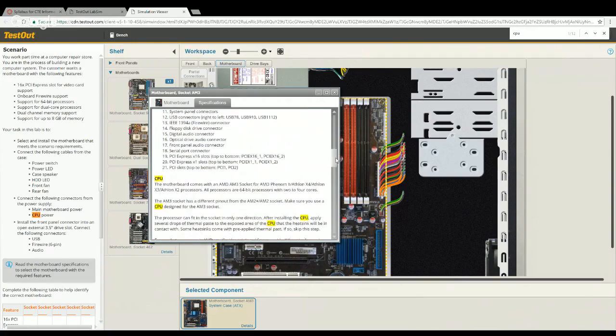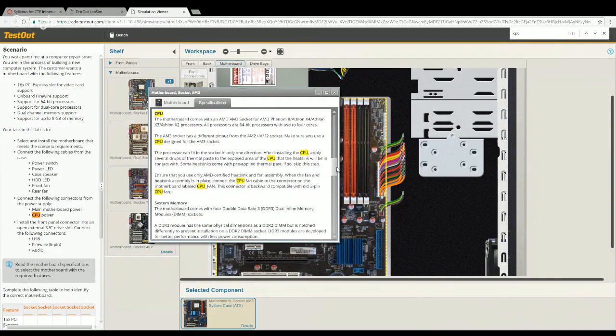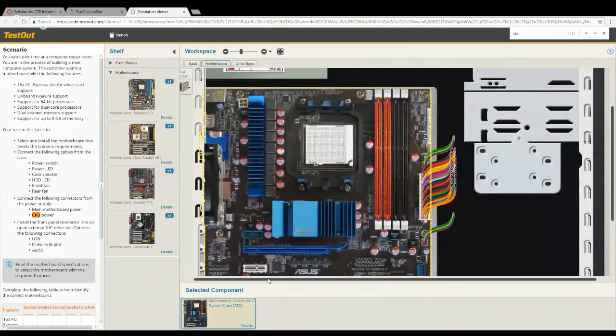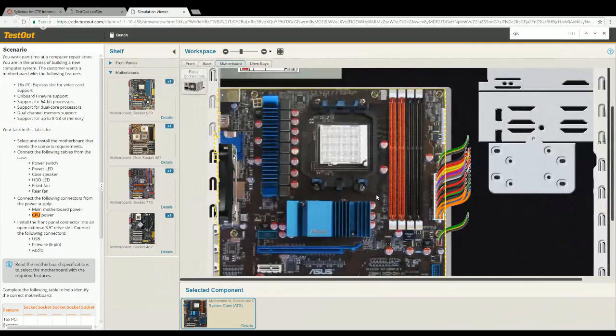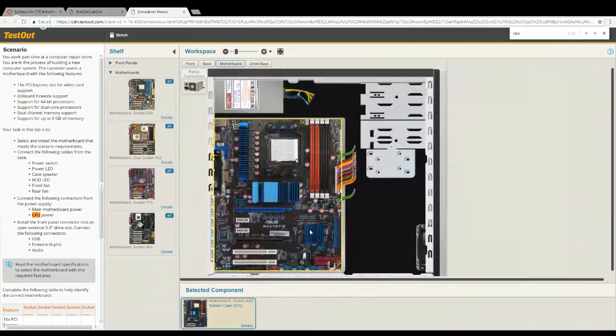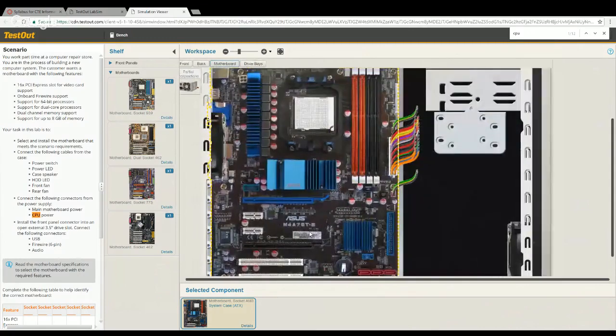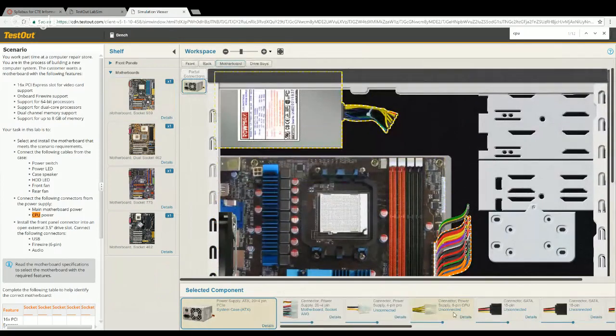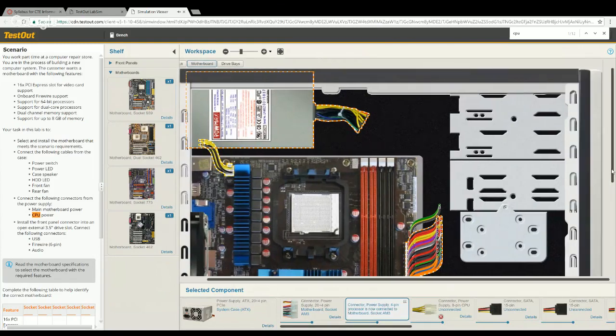CPU. Normally it goes into this. So usually a 4-pin that goes right into something that looks like that. So let me try that. Power supply. That one's not going to work, but this 4-pin will go there. We're going to have to find where the 8-pin goes.